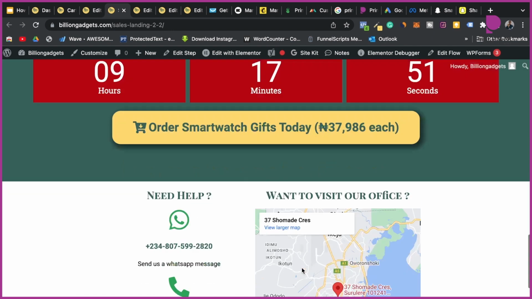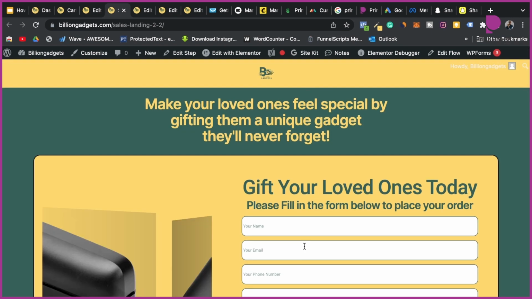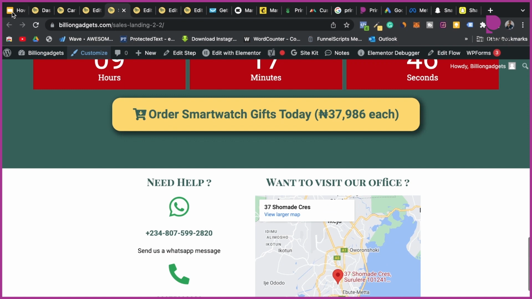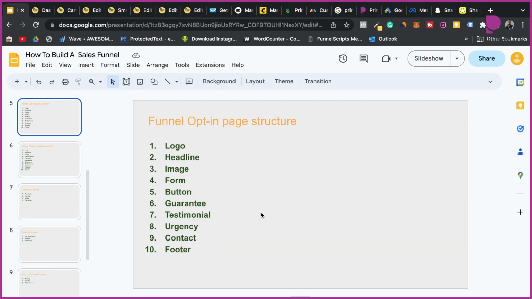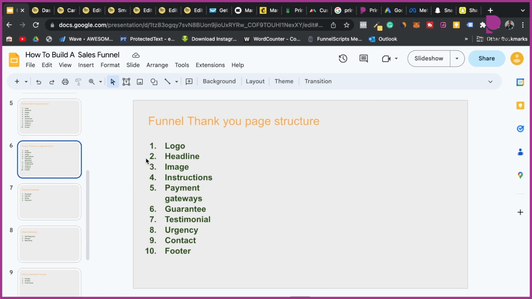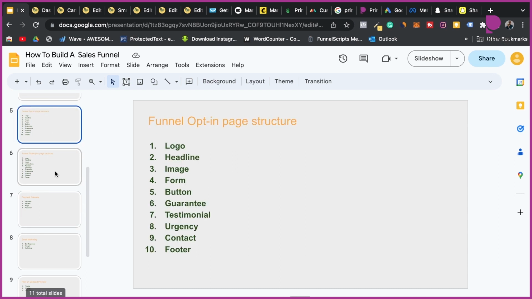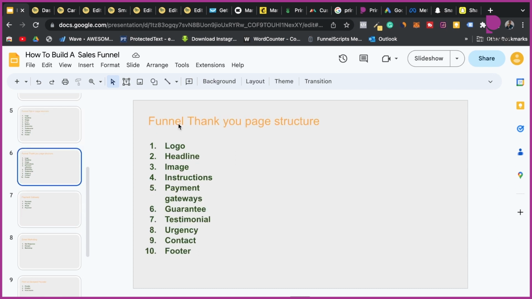So as you can see, this is how the structure of this page is. It's basically following this particular structure. So like I said, I'm going to leave these particular slides right down in the description below, so that you guys also will have access to it and be able to build your own from scratch if you want, following these major structures. All right, after that, we did the thank you page structure as well.